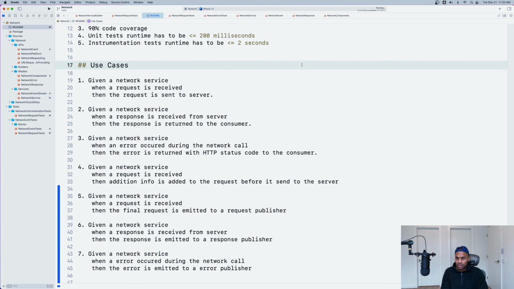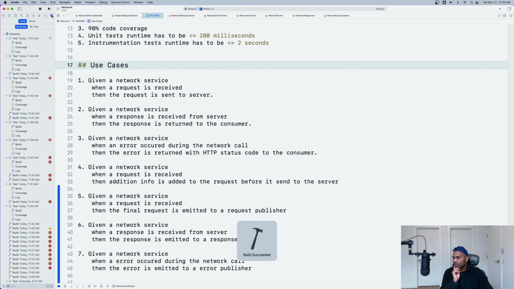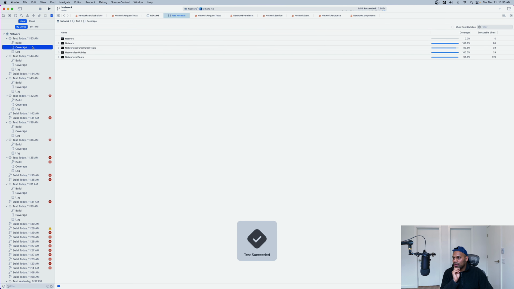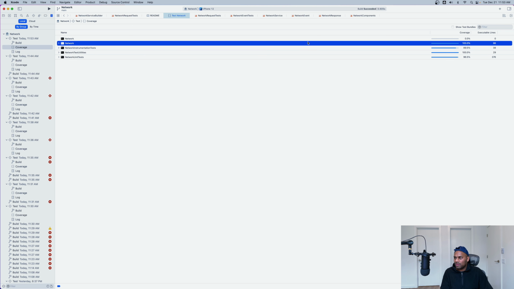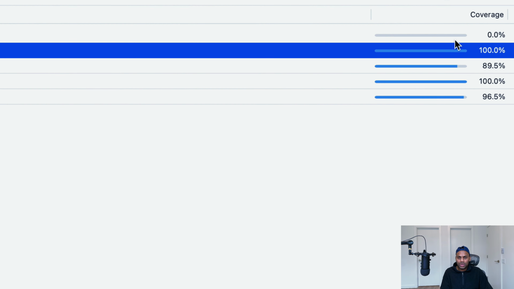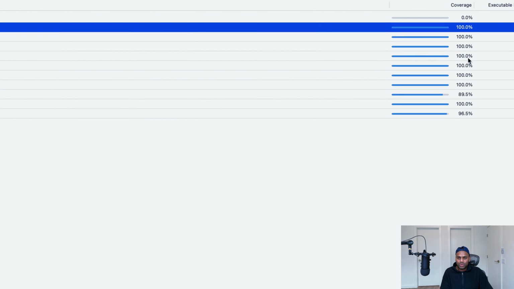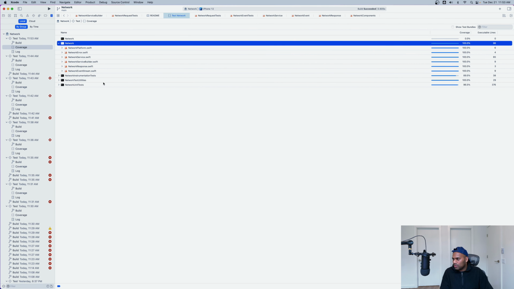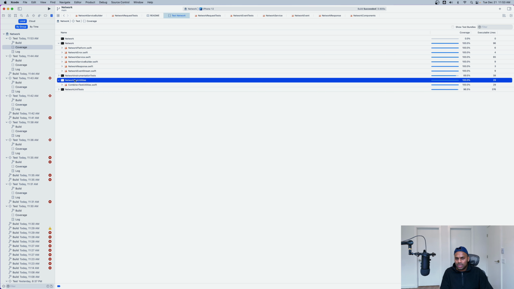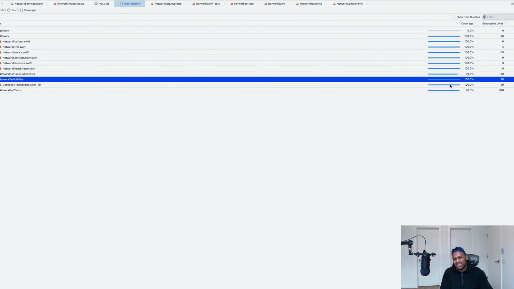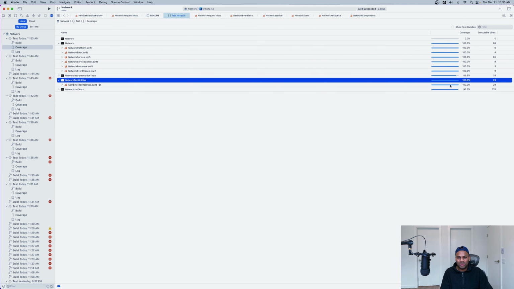So let me run the test one more time to make sure we have a good code coverage. Okay, there you have it, right? So we have 100% code coverage again. Let me zoom here. You see all the things are 100%. All the things are 100% code coverage. Even our test utilities also have 100% code coverage, except a minor one, which is only one class, right?